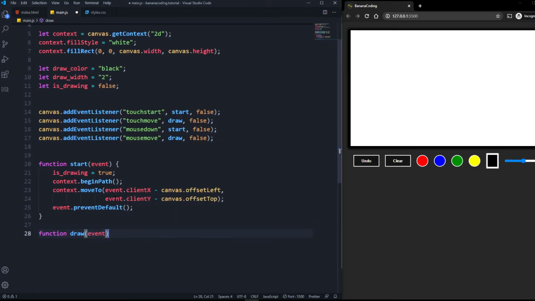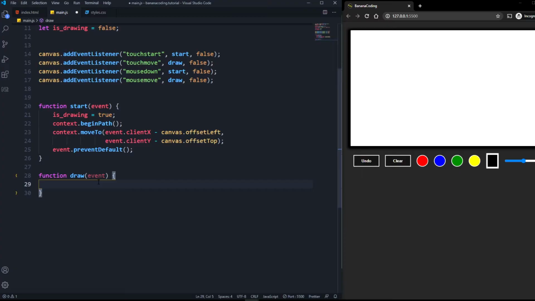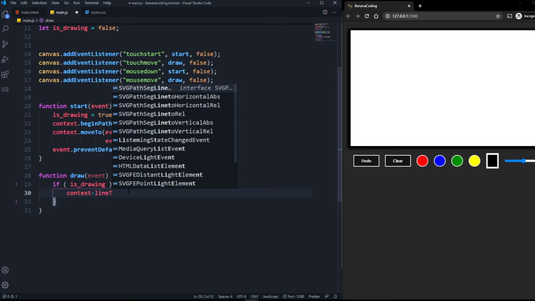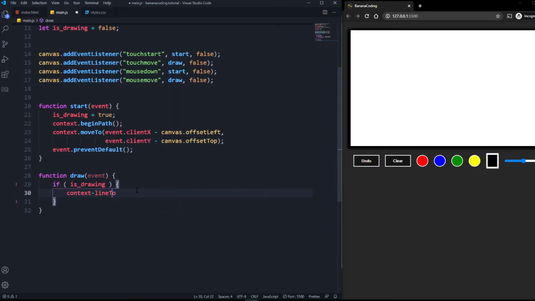This also takes an event. And what we can do here now is we just can check, first things first, if isDrawing is equal to true, but of course that's a boolean, so we just can say if isDrawing. And here we just can say context.lineTo, and here we're going to take the same arguments like moveTo, and so we're going to draw a line to the coordinates where the mouse is moving.